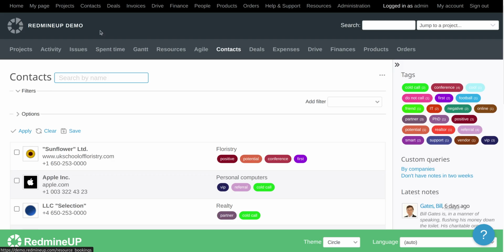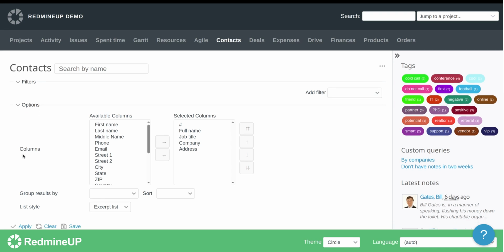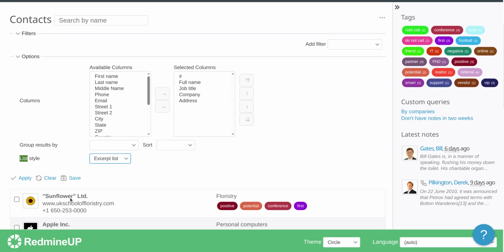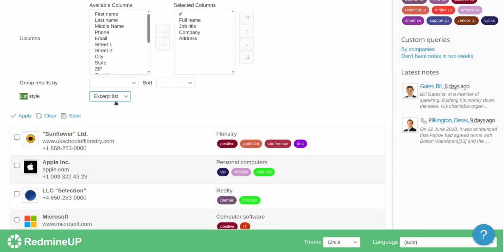As you're in a project where your contacts are listed, you have to expand the options here and see a list style. This is the listing feature itself. When you click on the drop down menu, you see that there are three options. The very first option is an excerpt list. So this excerpt list looks like this.